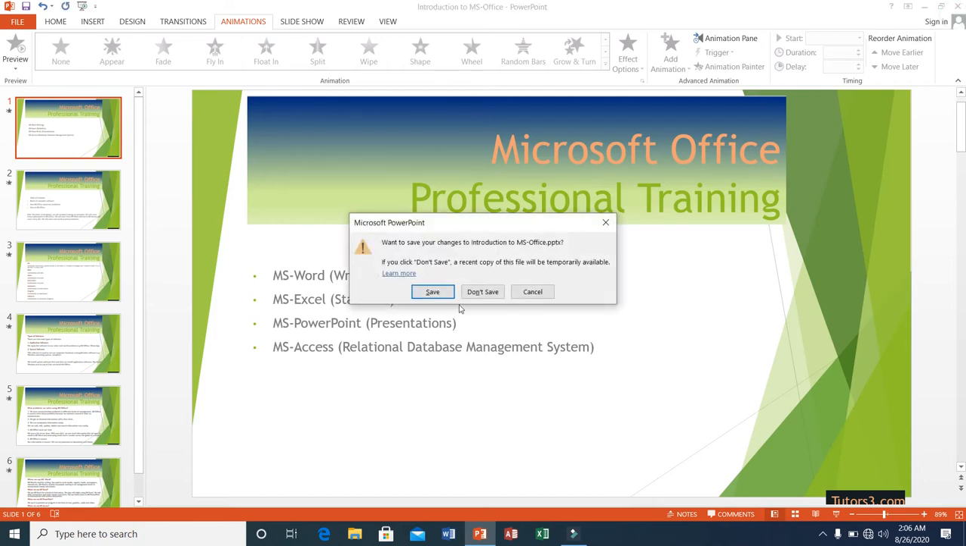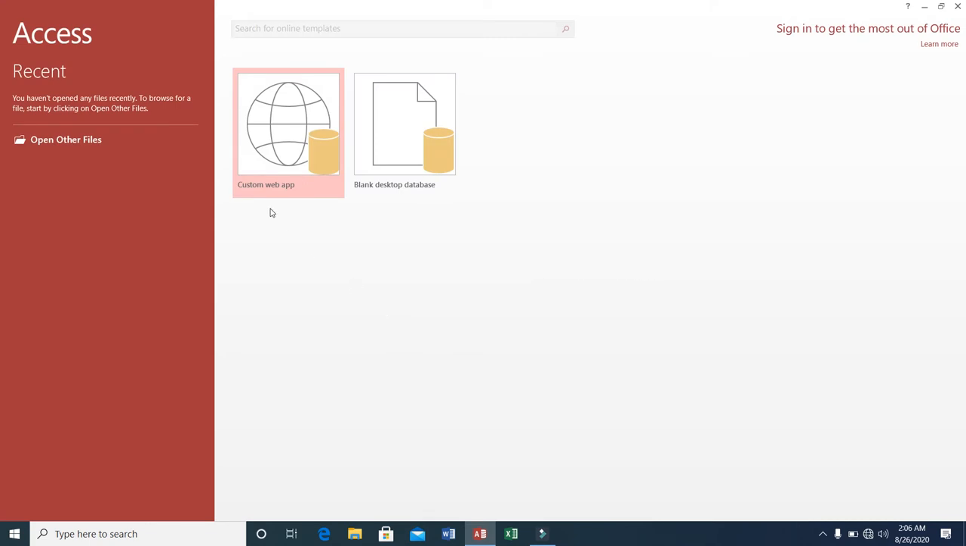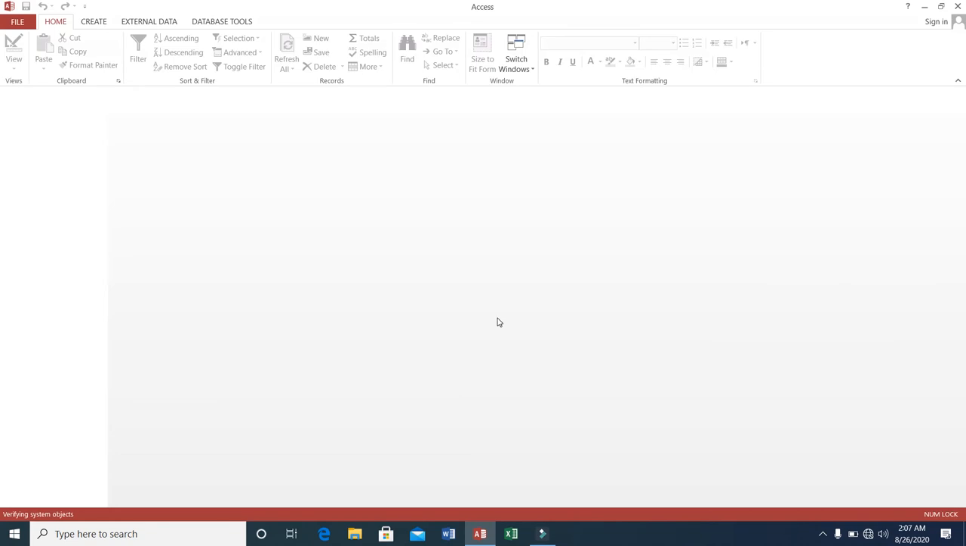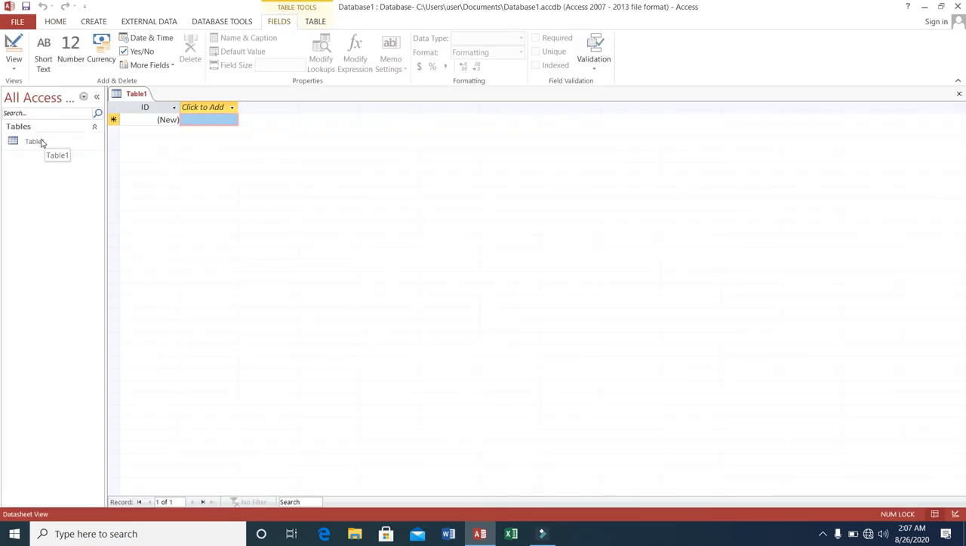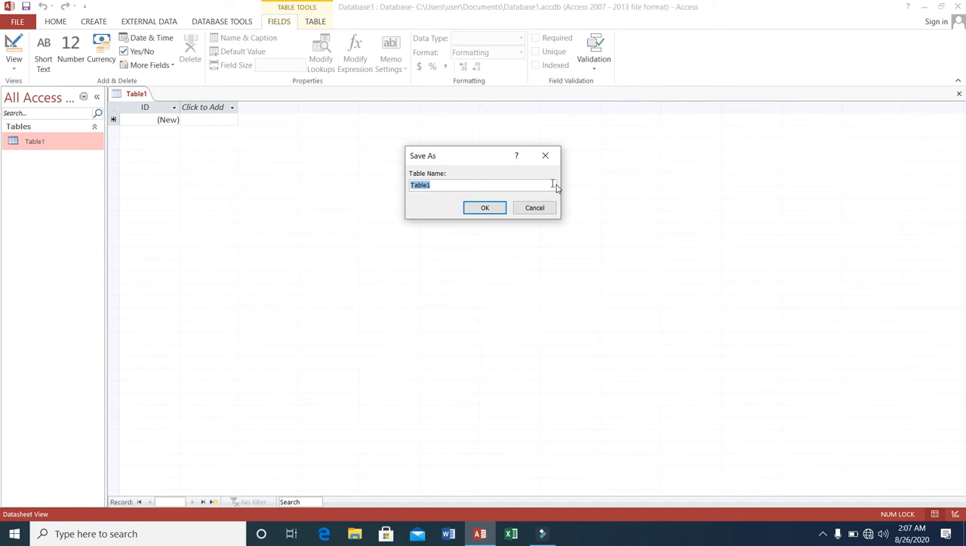Then we have MS Access. MS Access is a database. A database means there is data, and we structure the data and make tables. Like we see, this is the database name, database 1, which I created. This is the creation, and then this is the table. If I go here, right click and choose design view, you see, this is table 1.